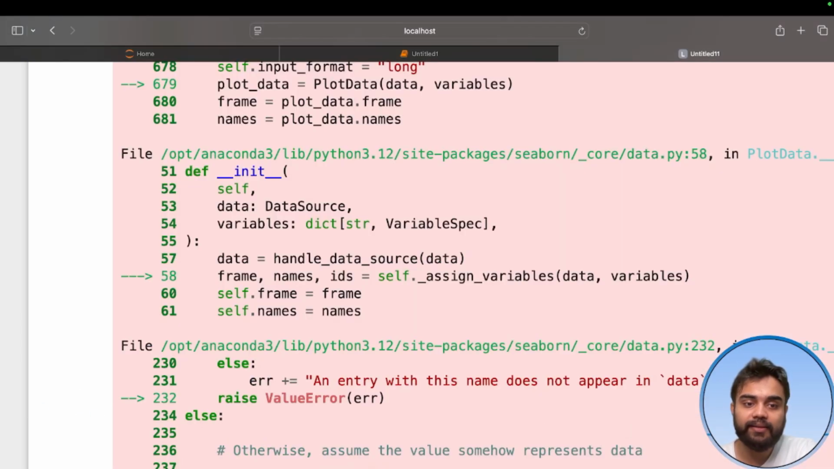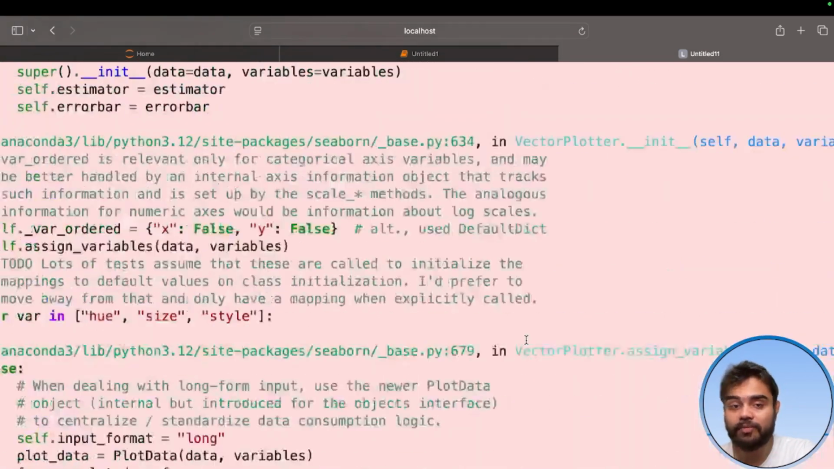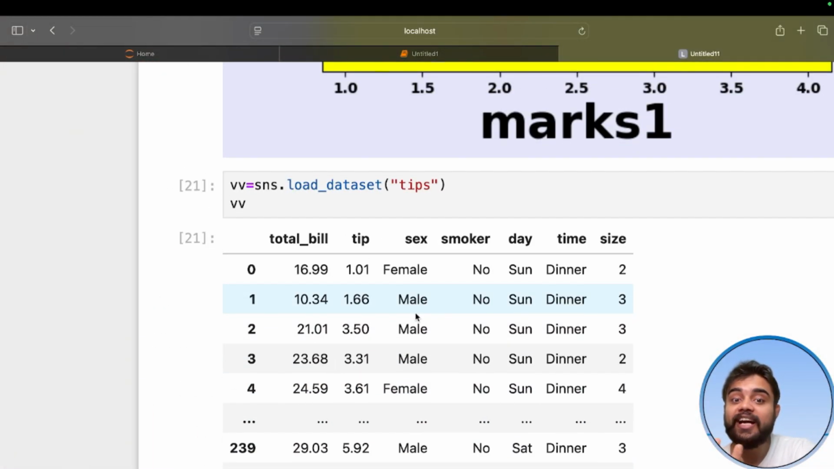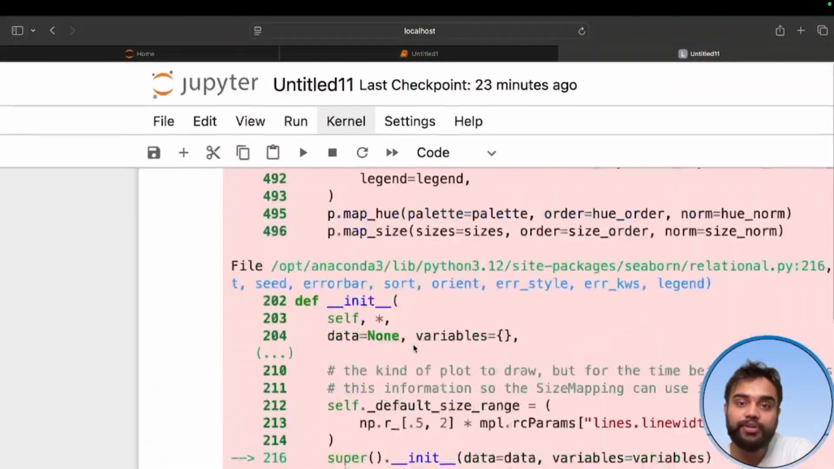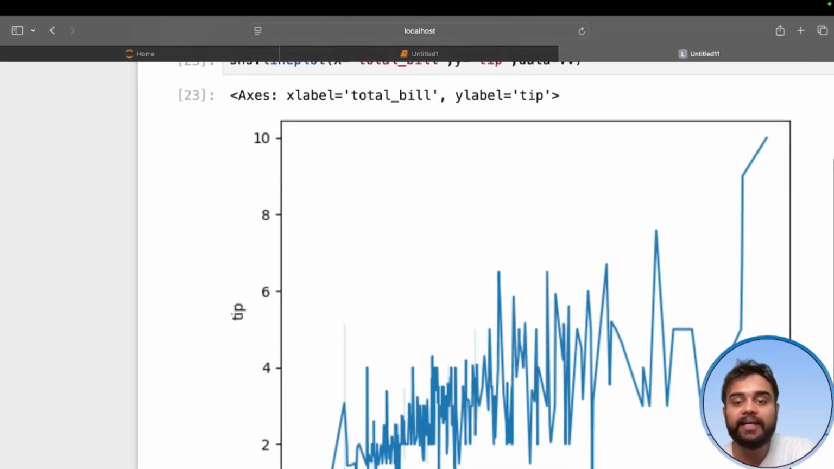and now it will give the error. Just have a look: could not interpret value total bill for x, value in the string, but data was not passed. Yes, we are choosing total bill and tip. From where are we taking total bill and tip? You have to mention the data also. Suppose we have one variable vv, and there we have the dataset tips. The name of that dataset is tips. So you have to mention here data is equal to vv, and it will give the line plot.